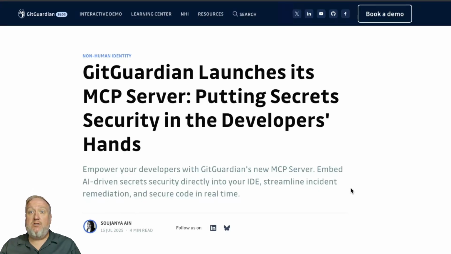With the release of GitGuardian's MCP server, you can now extend the power of our secret security and NHI governance platform into your IDE, right where you write code. GitGuardian is proud to be one of the first security platforms to offer MCP server capabilities. Let's walk through a few use cases, and then we'll show you how to install it.